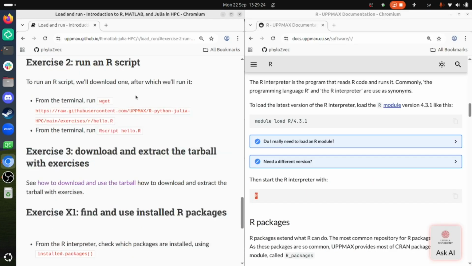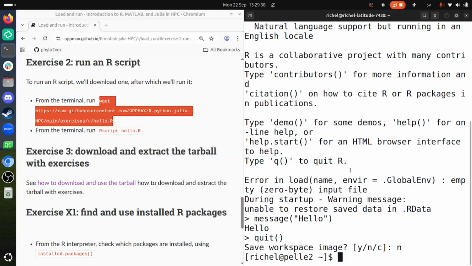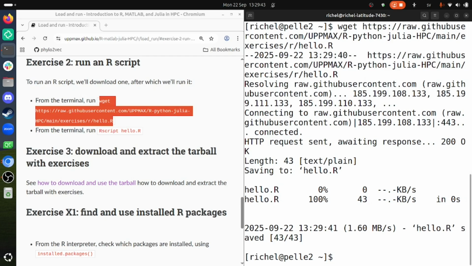Exercise 2. Run an R script. To run an R script, we'll download one, after which we'll run it. From the terminal, run that, okay. So I copy paste this, paste it to the terminal, Ctrl Shift V, enter. There, and this is how it looks. I have now downloaded a file called hello.r. And I'm in the regular terminal.